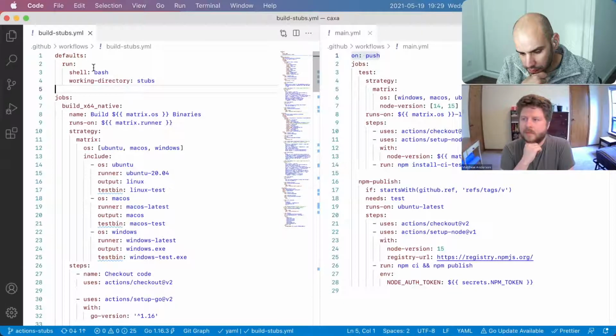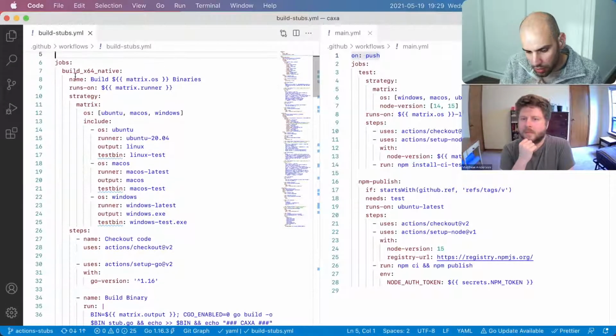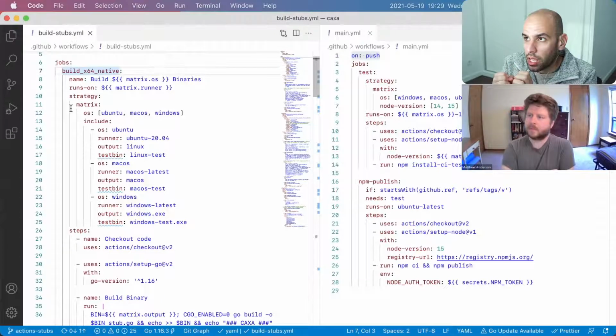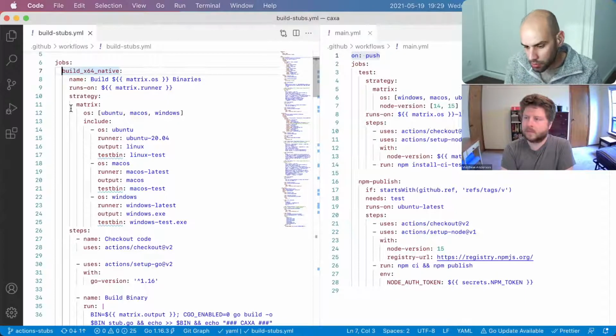All right. So now let's look at this build, and we will modify this along the way so that it only builds and uploads the assets, but it doesn't run the tests, because we will have another task, another job to do that.